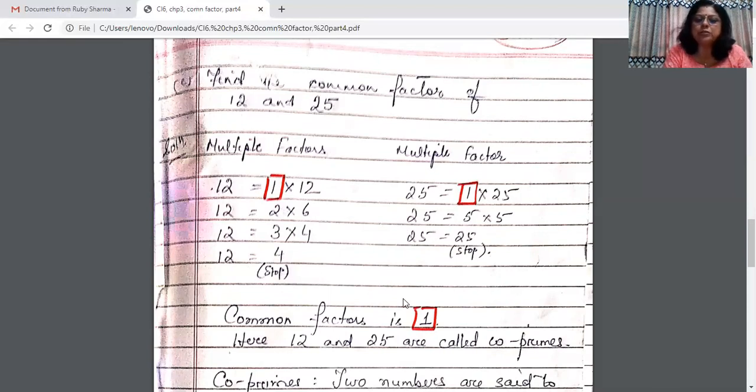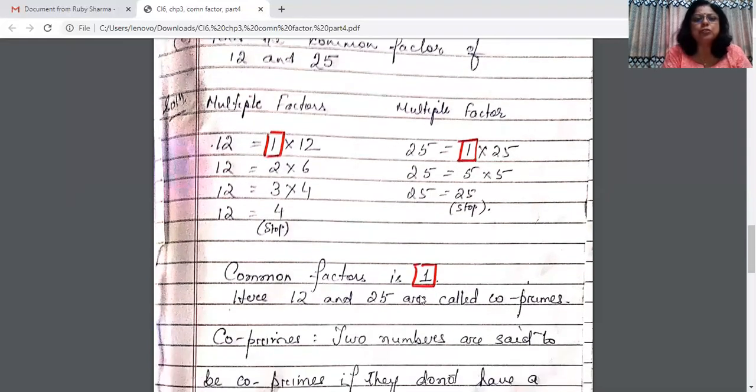So when the common factor is only 1, such numbers are called co-primes. So 12 and 25 are called co-prime numbers. They may not be prime. 12 is not a prime number. It has so many factors, isn't it? 25 also has more than 2 factors. So it is a composite number.